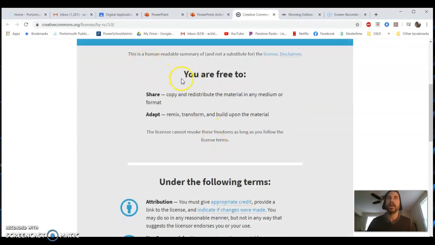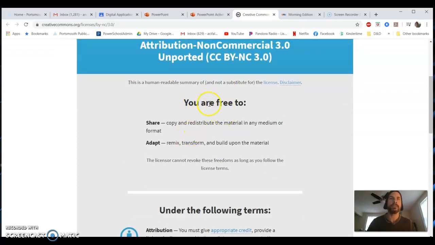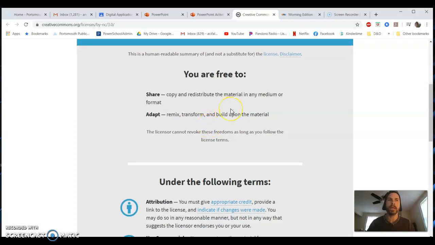So here, this is the license that they've associated with this picture. And they say very clearly, you are free to share. You can copy and redistribute this picture in any medium and in any format. You are able to adapt this. You're able to remix it, transform it, build upon this material. So I can change this in a lot. That's a pretty open permission, okay?